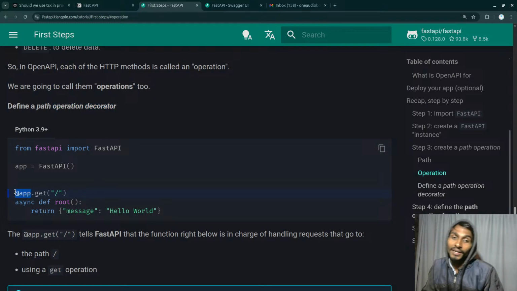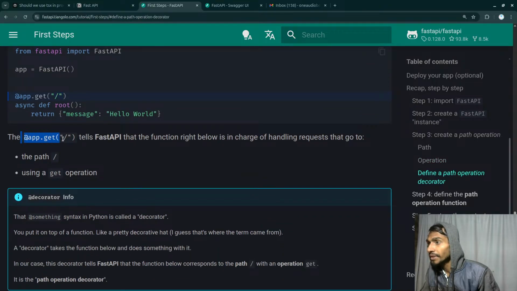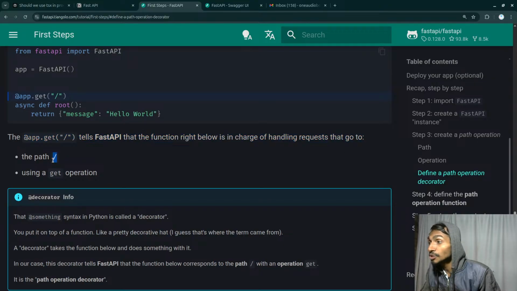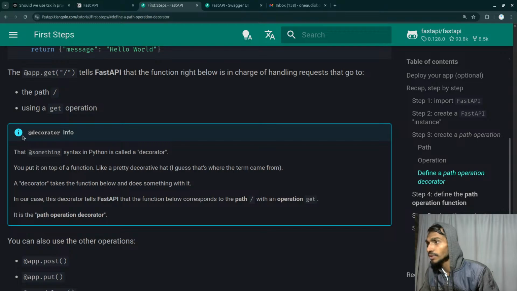This is @app, as simple as that. And then after that, you can just define the path. @app tells FastAPI that the function right below is in charge of handling requests that go to this particular path using this particular operation. Operation in the sense of method. In Express, we call it method, get method, post method. And even they are called verbs, if you remember. So get verb, post verb, put verb, right? By the way, let's continue.